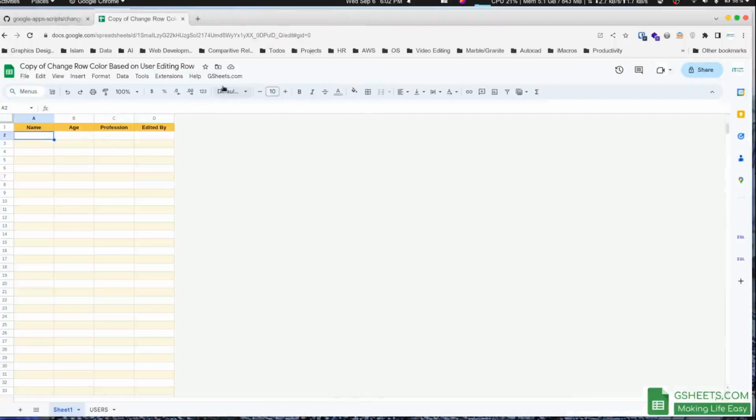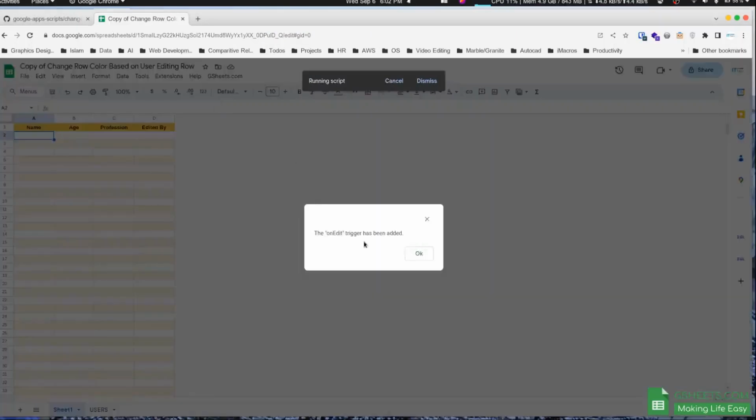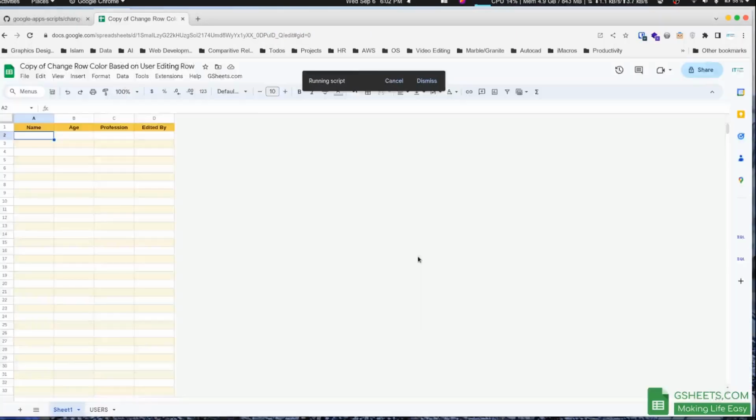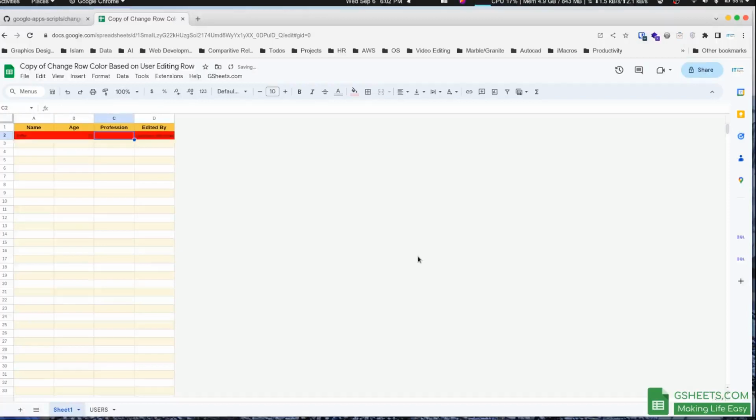Once it's authorized, the next step is to add the trigger. So let me add the trigger. The trigger is successfully added. So that's it for this account. You don't have to do anything else for this particular account. Now let me just add any name, and you see once I made the change, it has populated my email address there. So that's for this particular account.